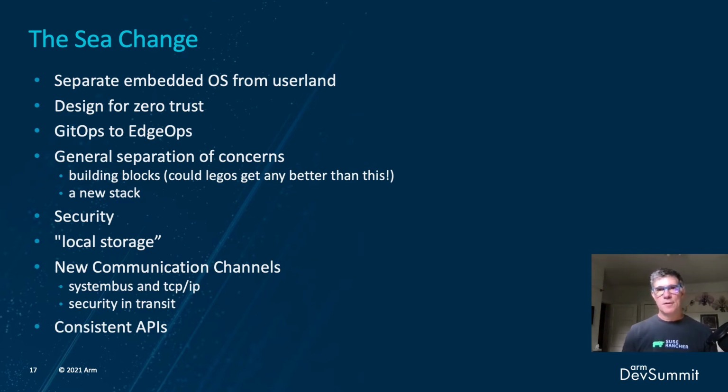So these are some of the things that are drifting in with the sea change that's happening as Cloud Native makes its way to the edge. We're seeing a separation of the embedded operating system from userland. We're seeing a design from the ground up for Zero Trust. We're seeing the move from GitOps to EdgeOps. I didn't really talk about GitOps, I talked about DevOps. GitOps is a process model for moving code into production through the commit lifecycle process.